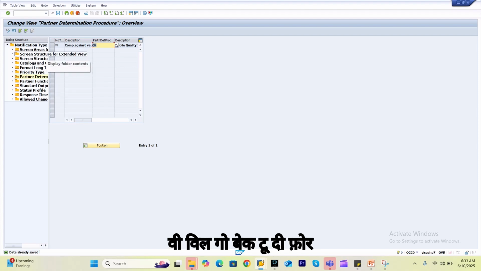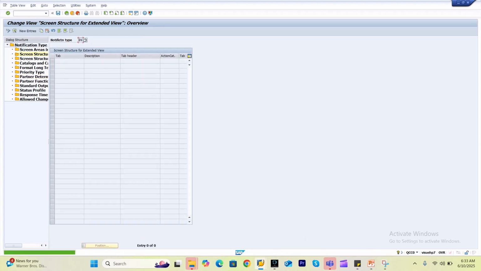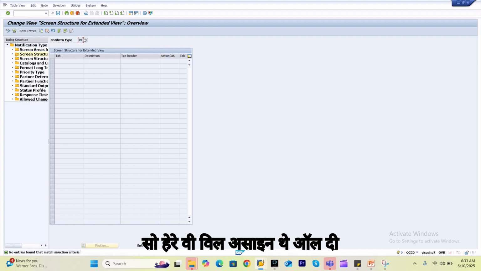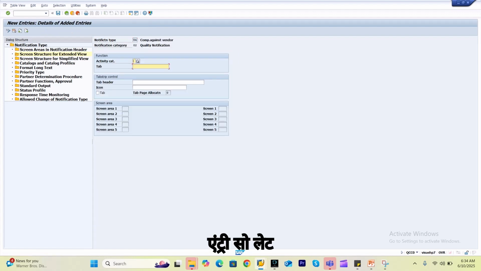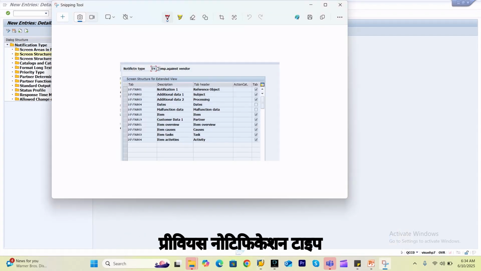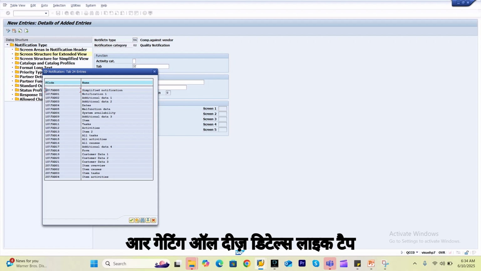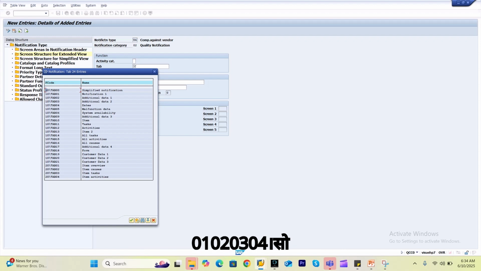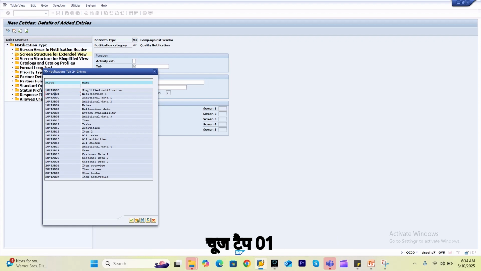Now we'll go back to the screen structure of extended view. Here we'll assign all the tabs, all the screens required for the notification type. First entry. Let me check once what I did for the previous notification type. If you look here, you get all these details like tab 01, 02, 03, 04. From here you can choose. Suppose I choose tab 01.